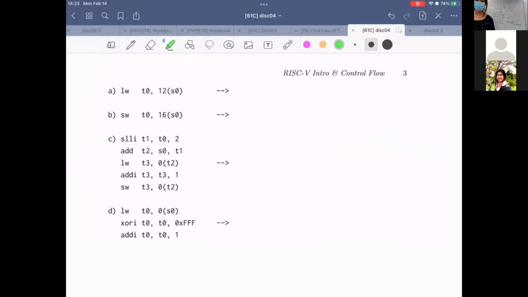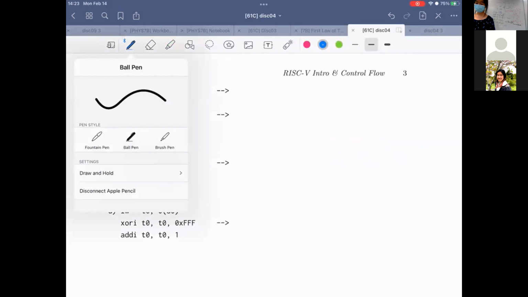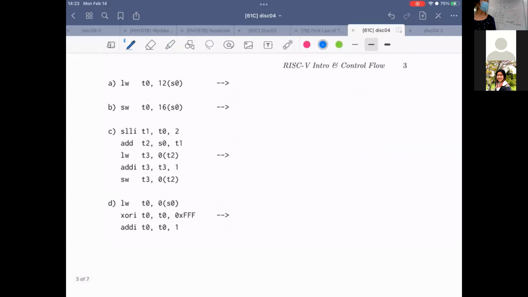So for 2 or 3A, we only have one line to look at. It's a load word. So what do we think that this does? I heard a lot of good conversations, so I think someone probably has the answer.